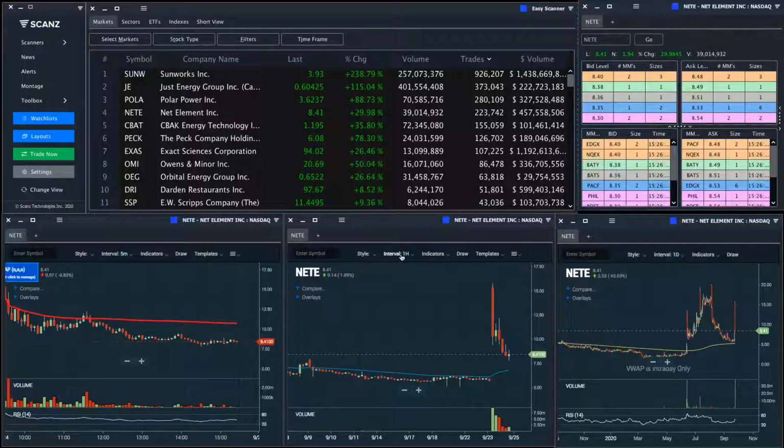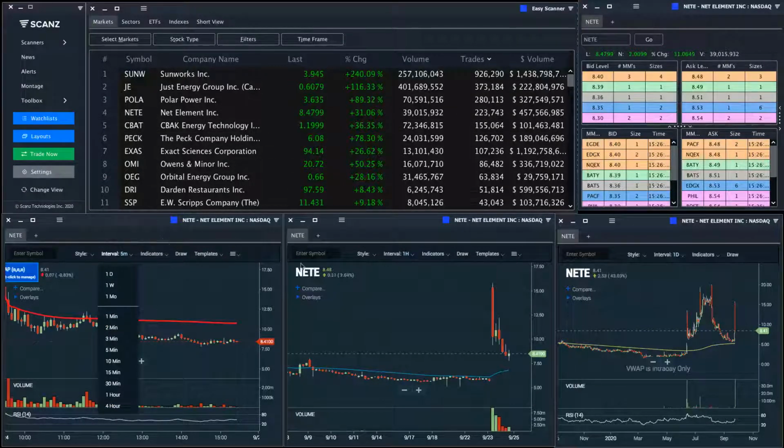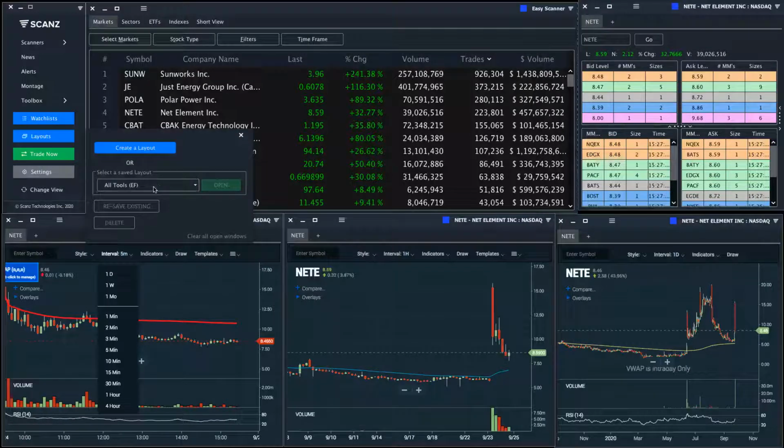Now, you can obviously have one chart open and go through the different time frames. That said, if you're just clicking through a bunch of tickers, it can be incredibly helpful to look at this all in one window. If you like this layout, you could go ahead to Layouts and save the current layout and load it up whenever you'd like.